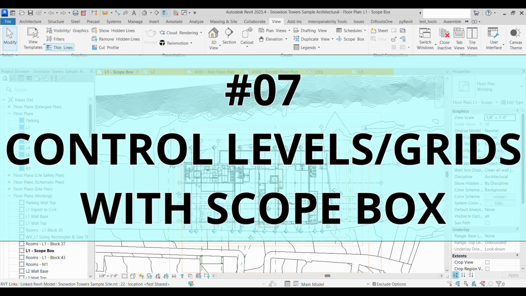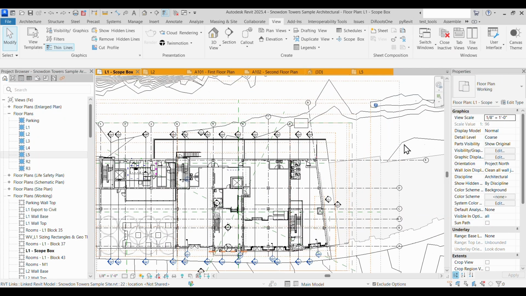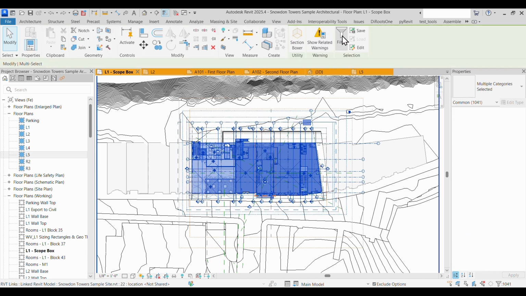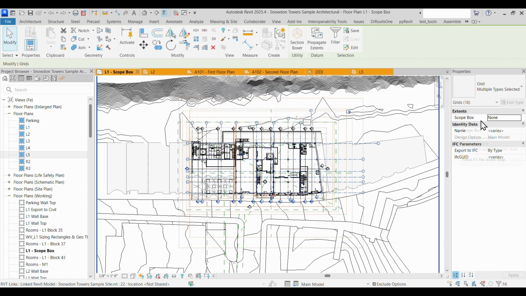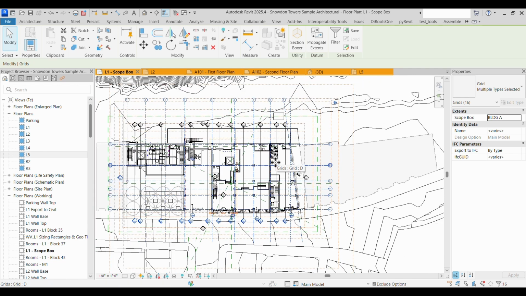Point number 7. Scope box can be applied to grids and levels also. As you can see, the grids are not really aligned. What I will do, I will just cross select only the grids and select it using this filter. Click OK, and from here I will apply the scope box. So you can see the grids are now perfectly aligned. You can use this same feature for levels also.